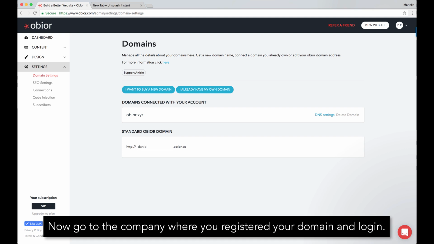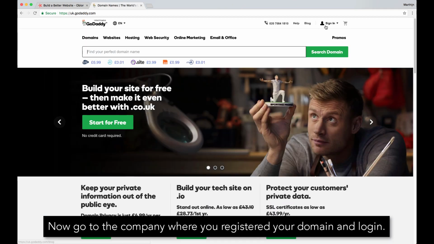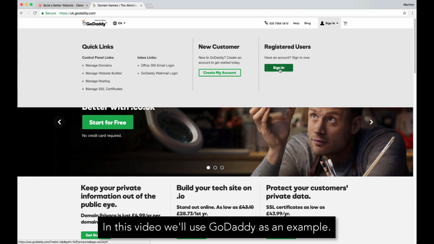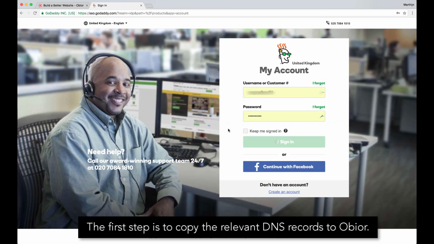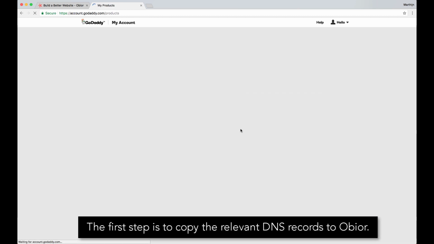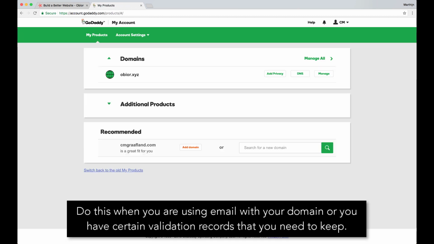Alright, now go to the company where you registered your domain and log in. In this video, we'll use GoDaddy as an example. The first step is to copy relevant DNS records to Obior. Do this when you're using email with your domain or when you have certain validation records that you need to keep.